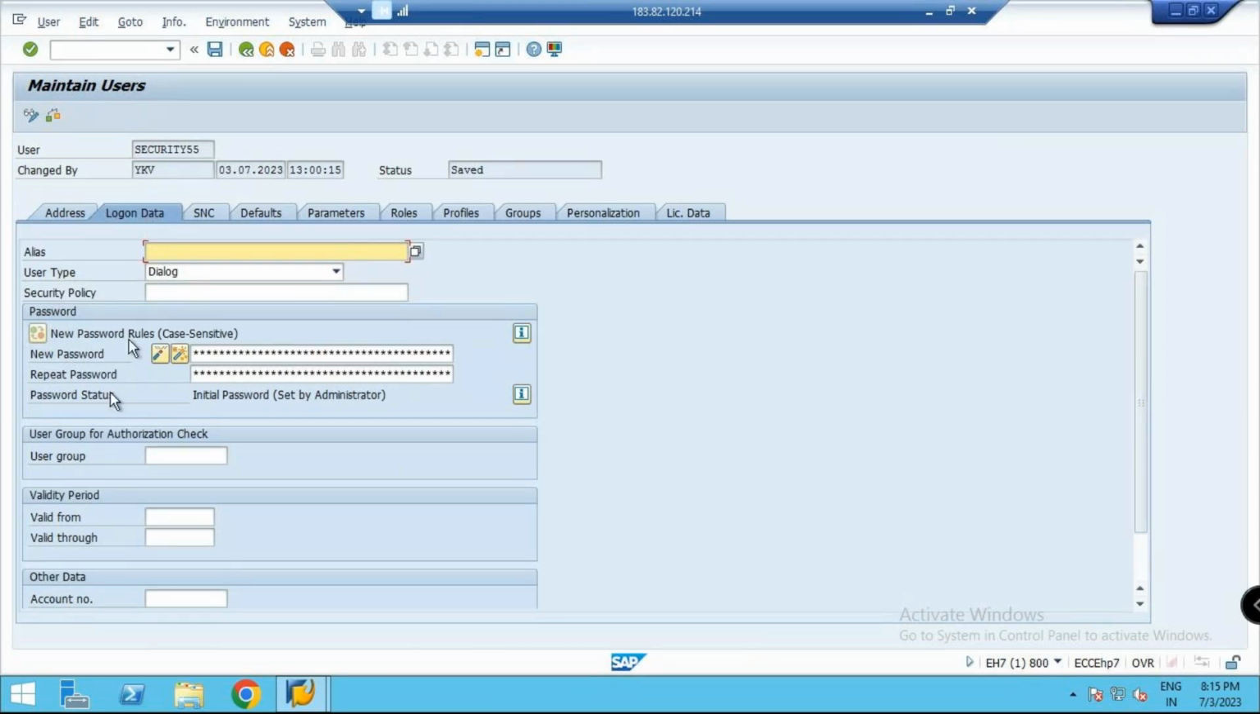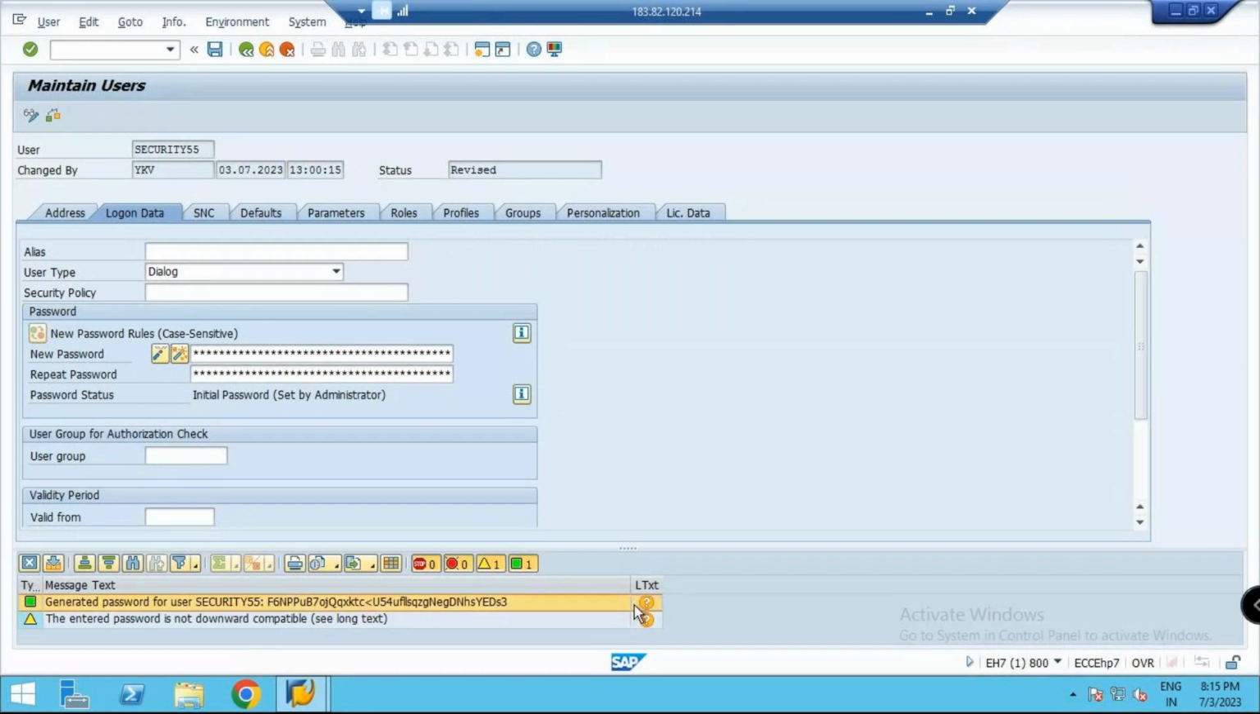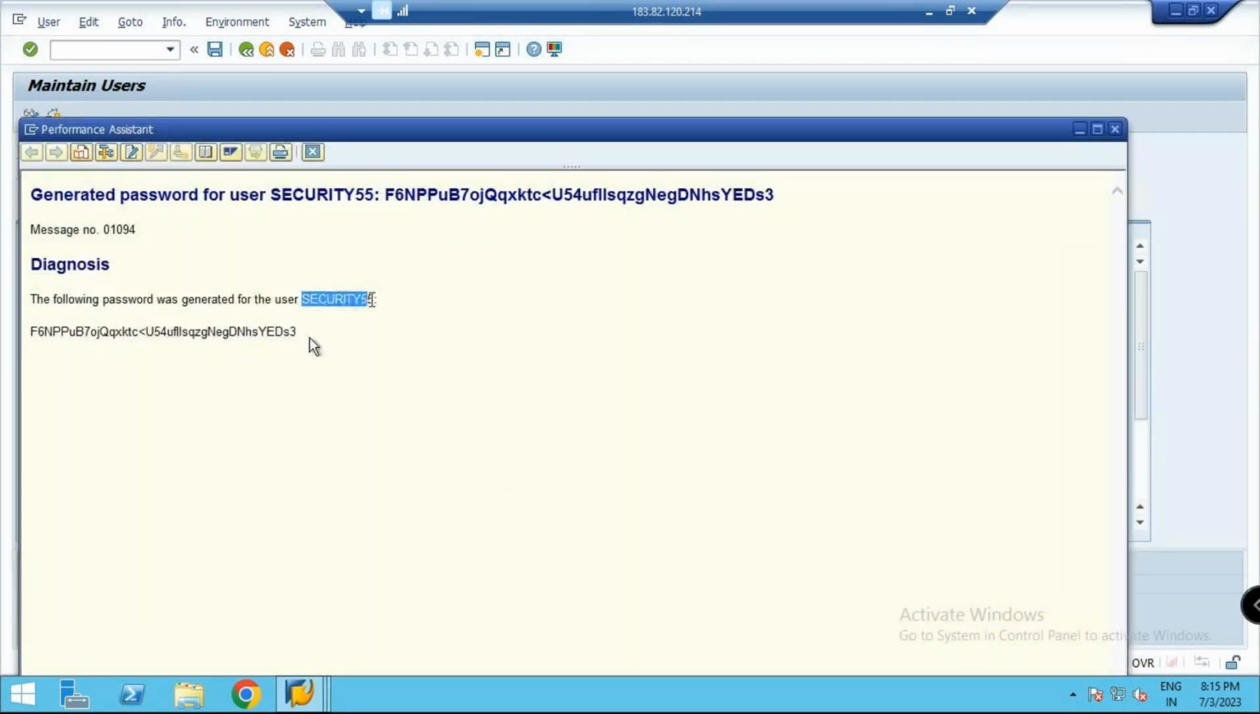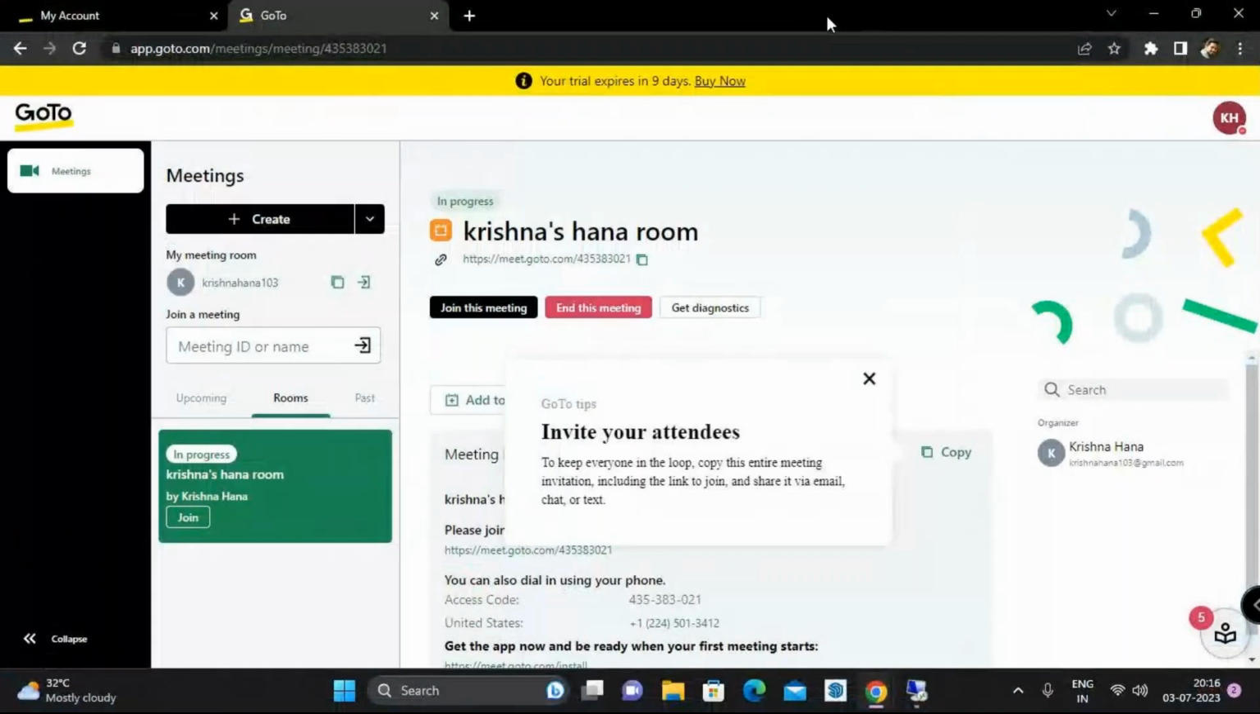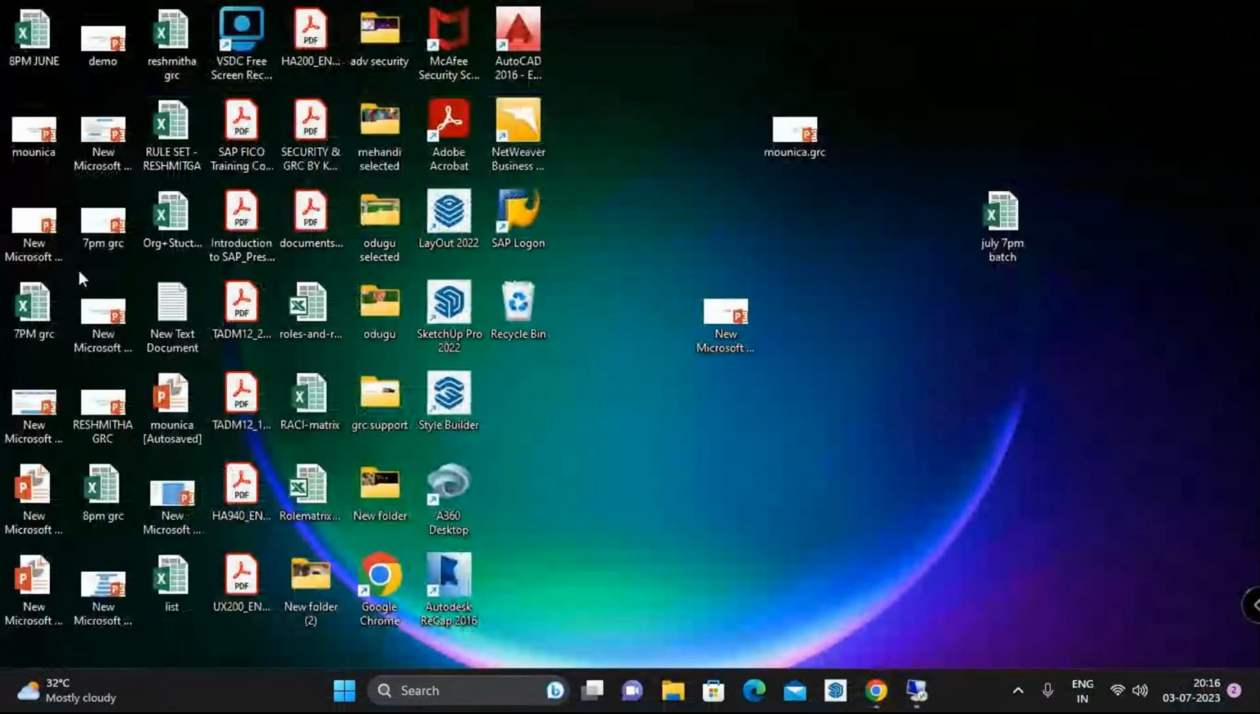And the second one is, here you have something called a generate symbol. If you hit this one, then the system is going to generate a password for you. So user ID security55, and this is the password which the system is going to generate for you. So if the system gives the password, it is called a generated password. If the password is given by the security consultant manually, it is called a manual password. Okay, these are the two things which you have to remember. So I just want to make an entry here.